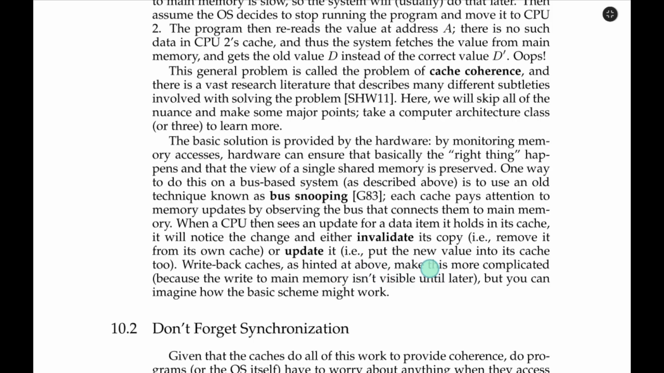Write-back caches, as hinted at above, make this more complicated, because the write to main memory isn't visible until later. But you can imagine how the basic snooping scheme might work.